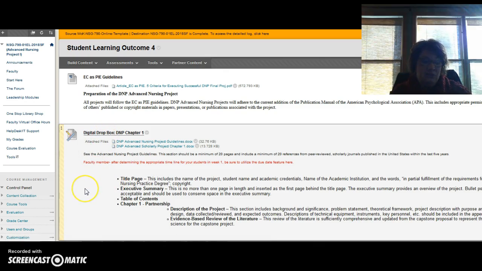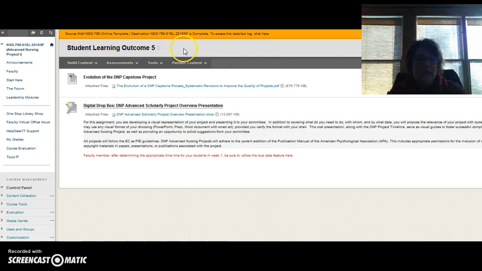And then there's the digital Dropbox for your Chapter number 1. And again, your guidelines are here for your convenience, and your Chapter 1 document is here as well. Then as we're looking at Student Learning Outcome number 5, this is focused on your presentation. So we're seeing the sequence evolve through the course itself. So this is where you're going to do your project overview presentation. This is where you're going to submit it.